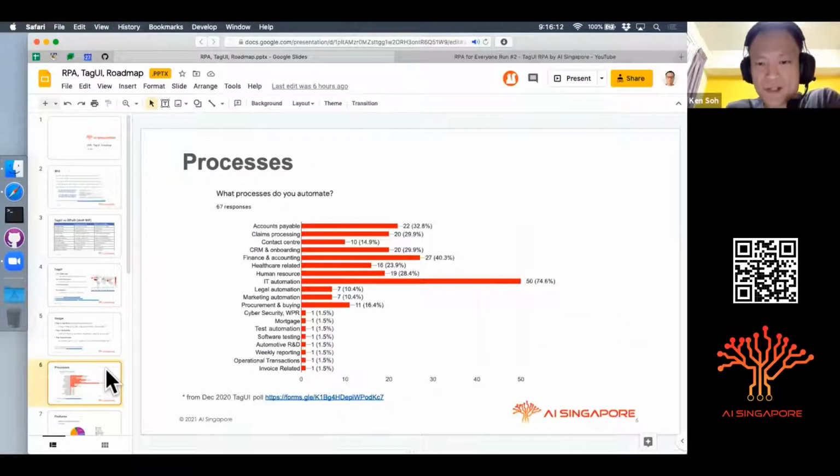Details on the processes: accounts payable, claims, CRM. This is a recent poll done in December last year for the various processes that is used by TechUI users. So again, many are accounting related. It's also even used for test automation, but I don't recommend that. There are definitely best in class test automation open source tools like Cypress that you can look at.